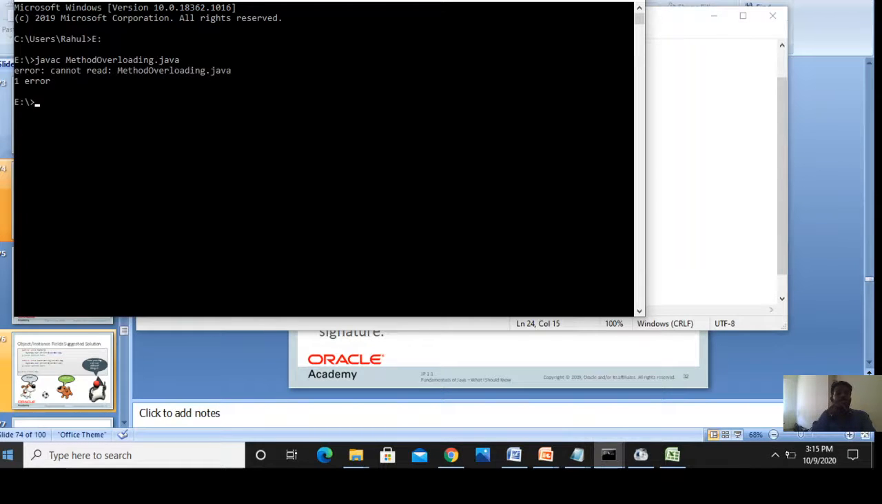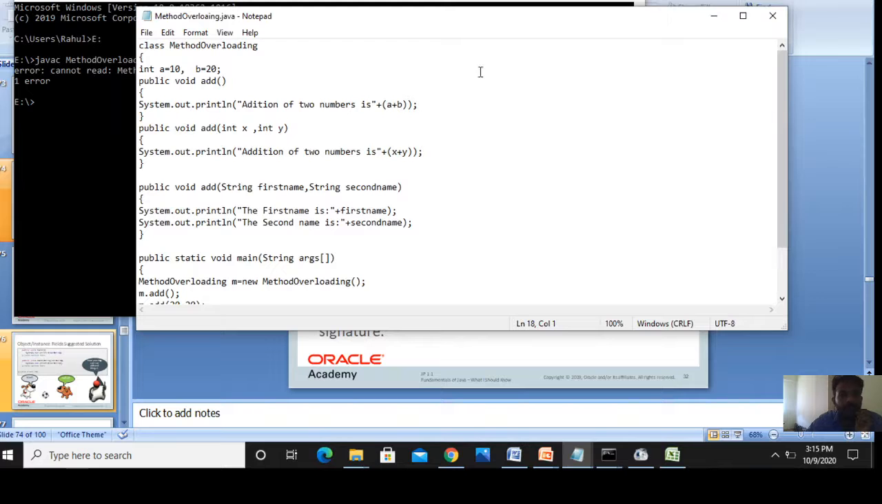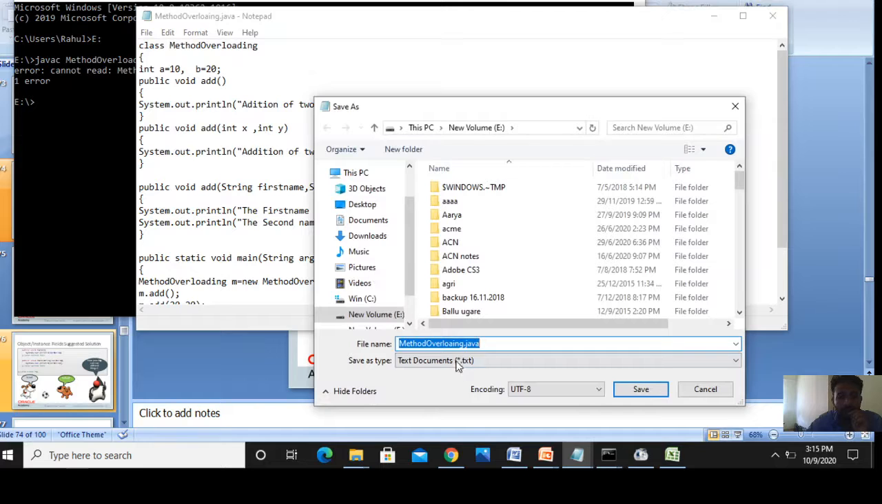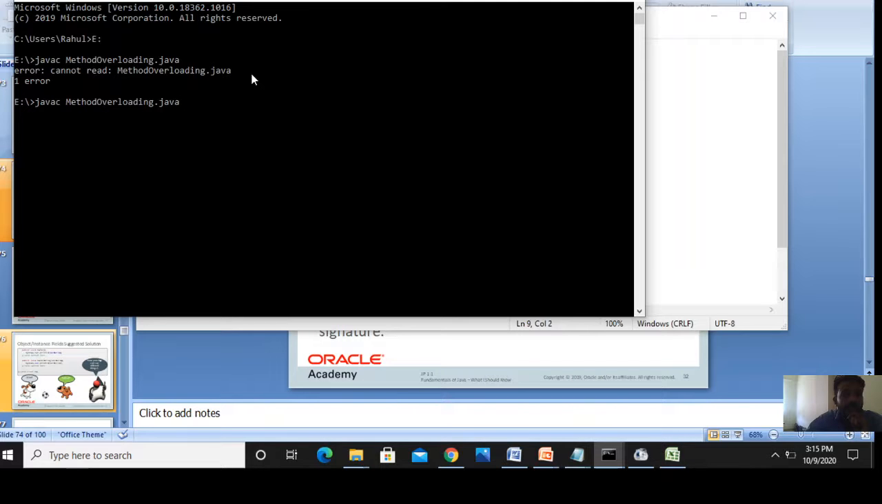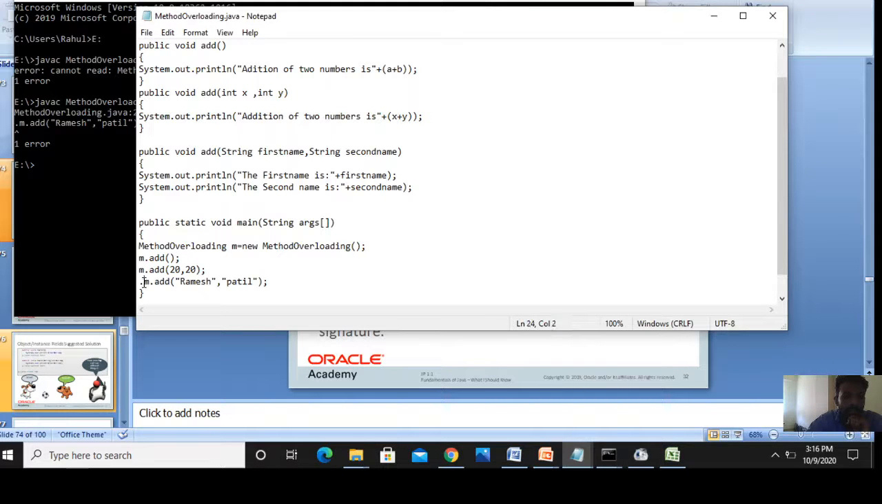Okay, so there is one error, that is, cannot read MethodOverloading dot java. So I will check further. Here I have made a mistake in the file name. Once again I will show the program, that is MethodOverloading. Now I will run the program. javac MethodOverloading dot java. So I am getting an illegal start of expression at m dot add. So here is the error: I have added an extra dot. I will remove it.